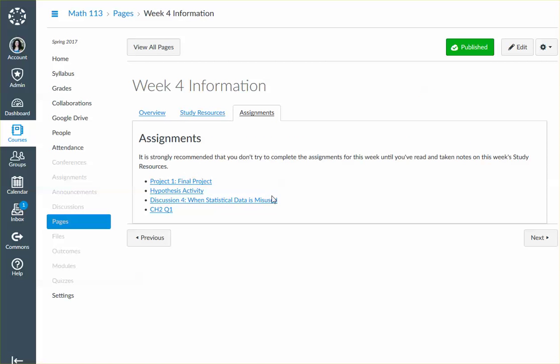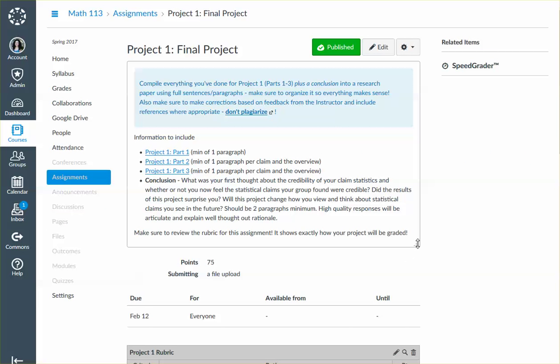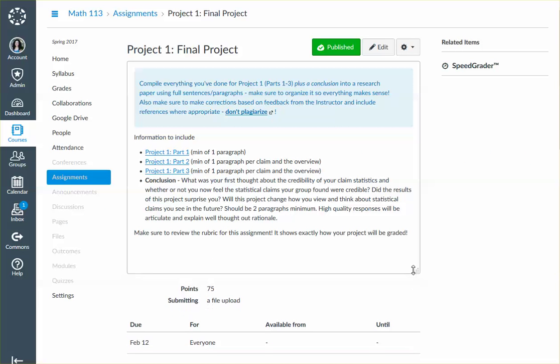So for your assignments, first of all, project 1, final project. The final part of your project 1 is going to be due on Sunday. So in class this week, you'll have time to work on project 1 part 3. And then if you've got extra time, you can always work on the conclusion, because the conclusion will be the only part of this project that you haven't already done in class and gotten feedback on.